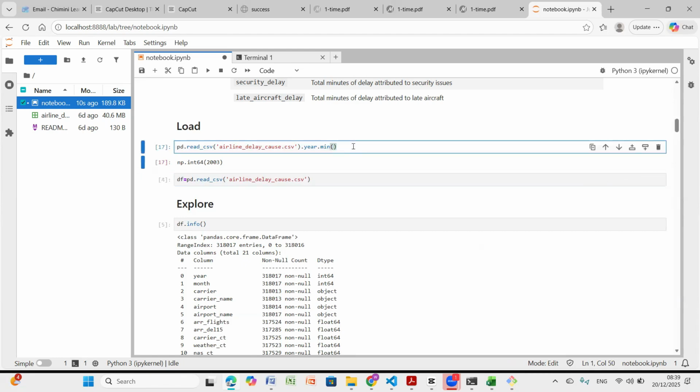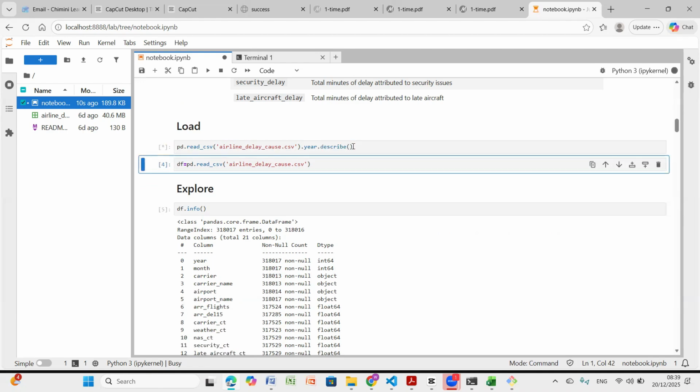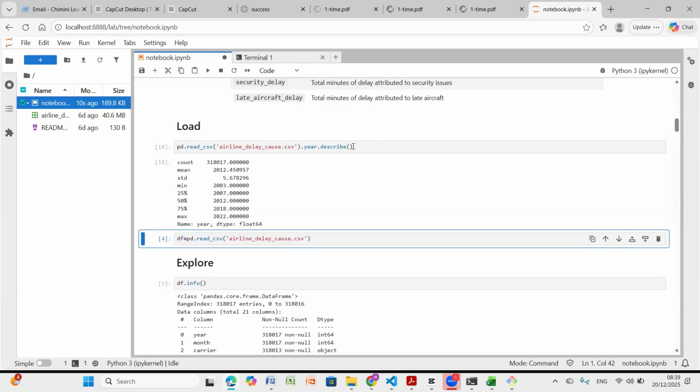What if I want everything shown quickly here? I'll do describe. Describe. I hope it works, yeah? I hope. Oh, alhamdulillah, look. So it's telling me the data is 300,000. The mean is here. Standard deviation, minimum 2003. This one is called the interquartile range. I think you know statistics. And this is the maximum.